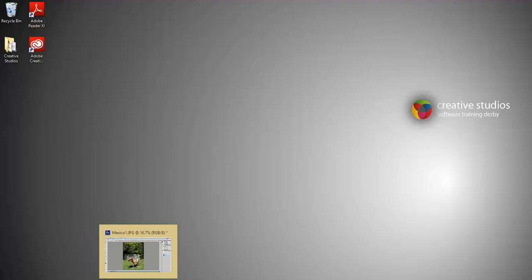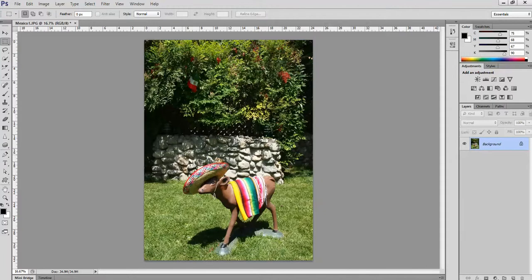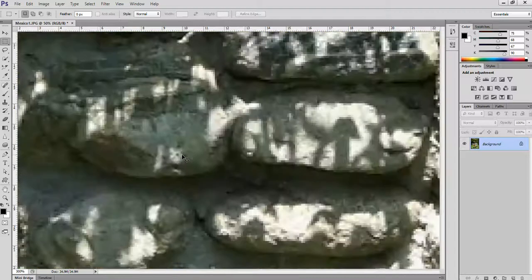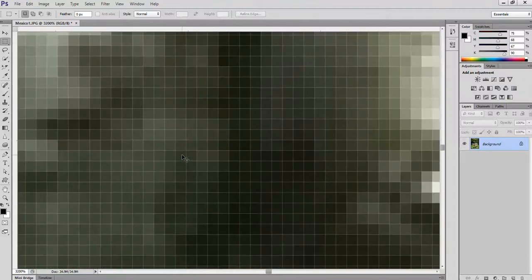So essentially Illustrator is vector-based software. Okay, so what that means is, if I go into Photoshop, Photoshop is raster-based software. So essentially everything in Photoshop is made up of pixels. Okay, so zoom in and zoom in and zoom in.